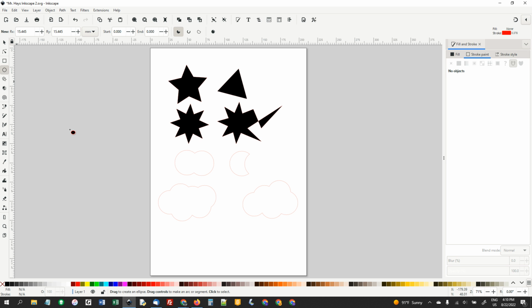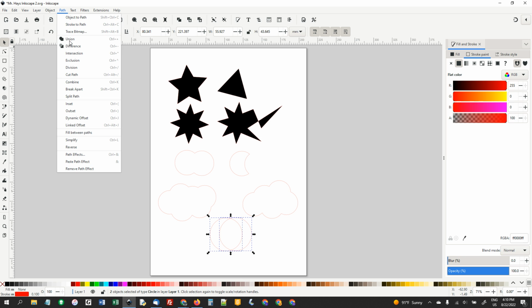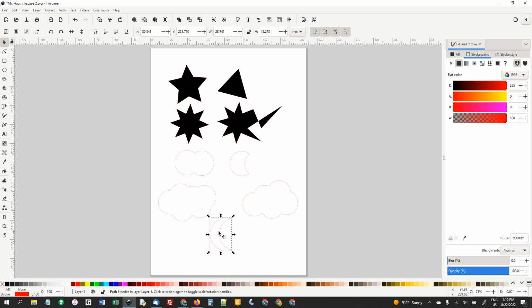Now I want you to make a moon. So the moon you make by doing a perfect circle. Make a circle while holding down the Control key. Duplicate it and move it off a little bit. Now select just those 2 circles and we'll do path difference. And we have a moon. So we'll put the moon here. We'll put the clouds like this.